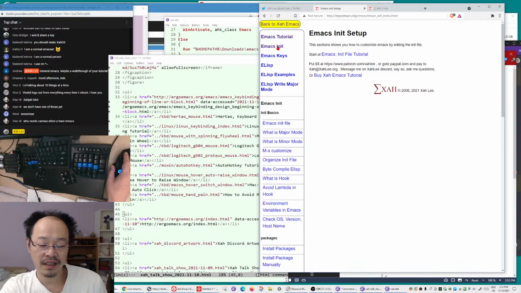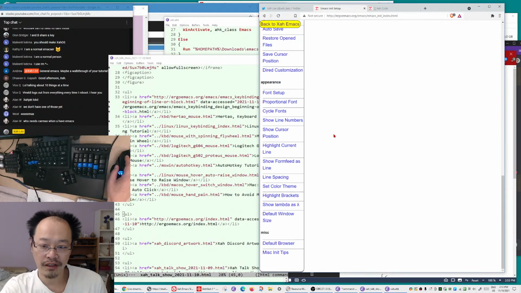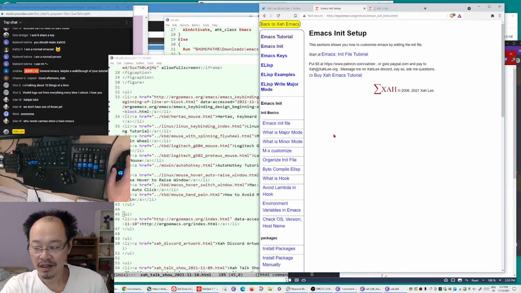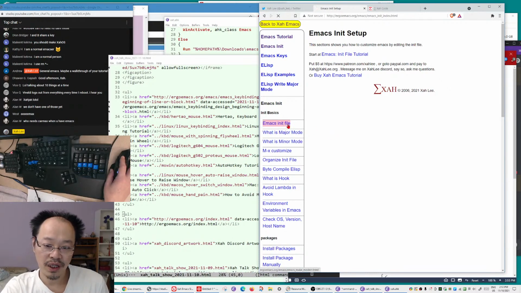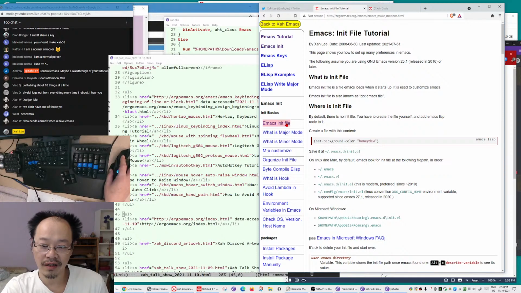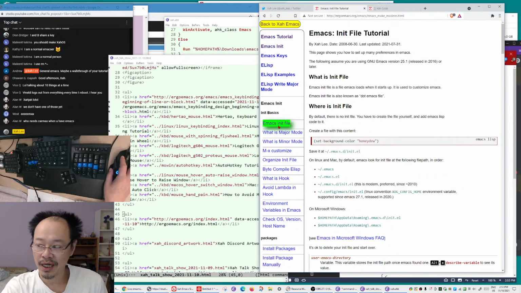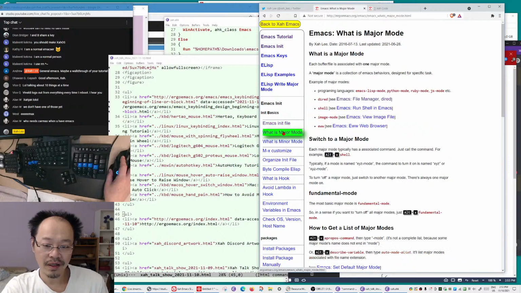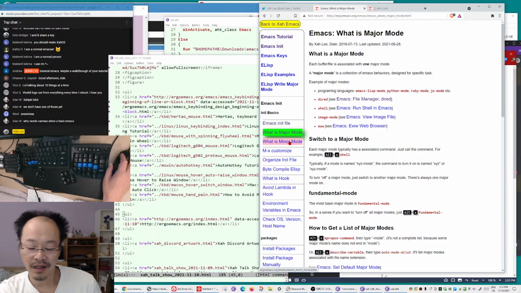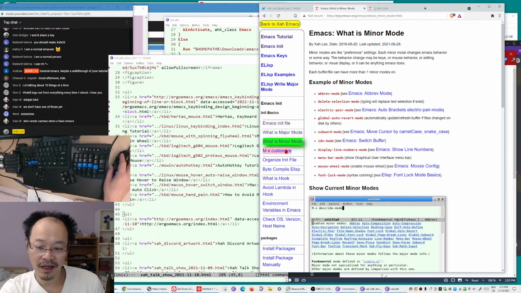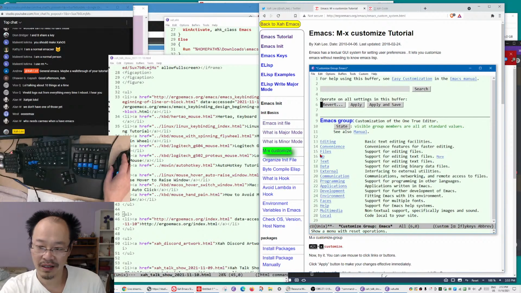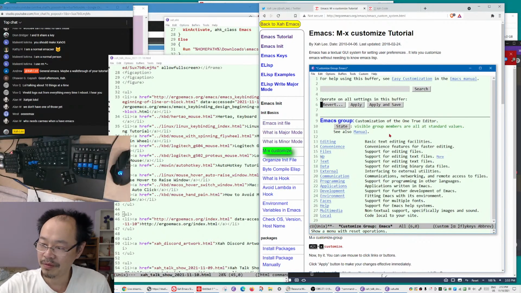Then there's the Emacs init. In this section, all these pages are about how to set up and customize Emacs. So what is the init file? I tell you what the init file is. Let's turn on JavaScript. Okay, you can see the blue highlight, the green highlight. What is a major mode? What is a major mode? The Emacs jargon. What is a minor mode? Okay, so what is Emacs customize? Maybe you have seen this before, maybe not, if you are new to Emacs.